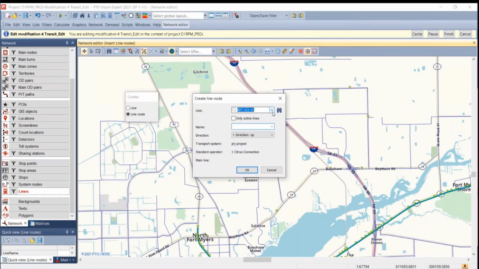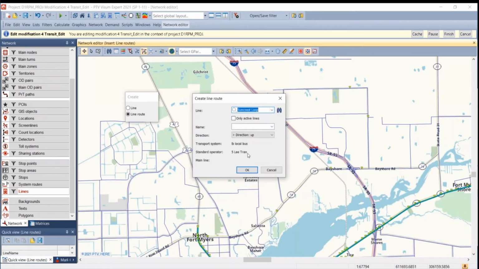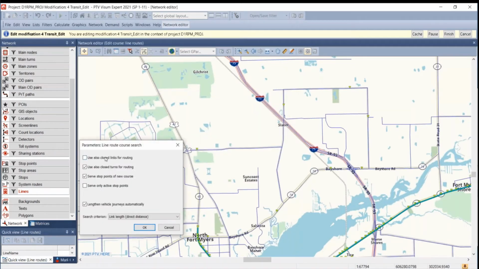Actually, I'm just going to restart. Sorry, just 1 second. I didn't mean to hit cancel. I just did that out of habit. Enter, click OK. Parameters, all closed links.